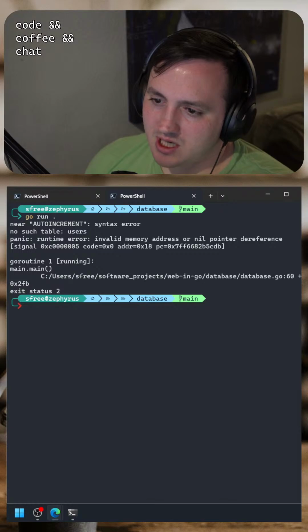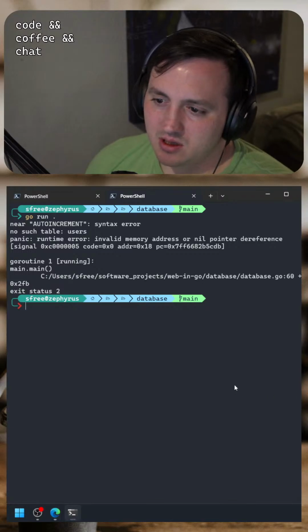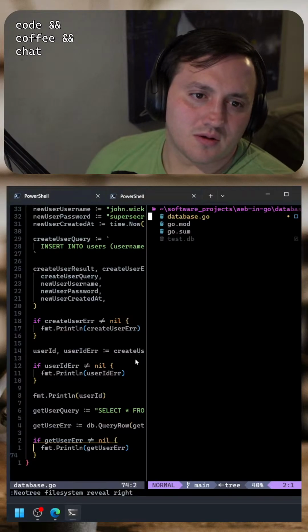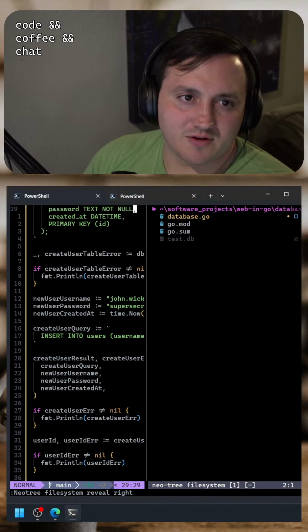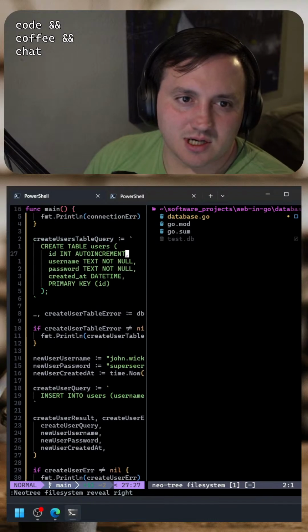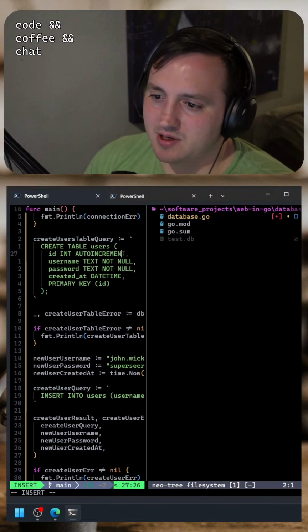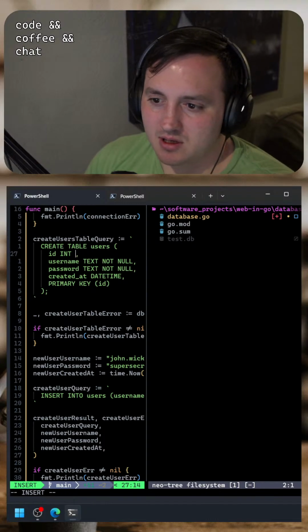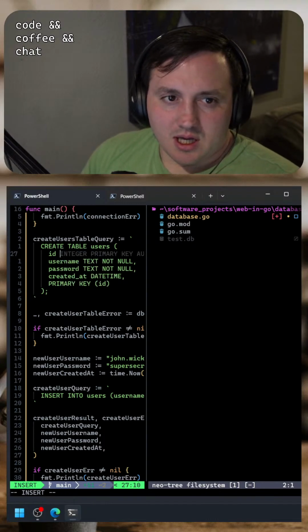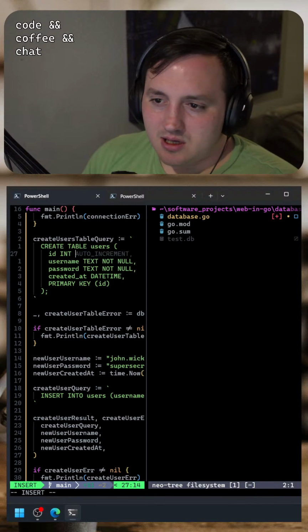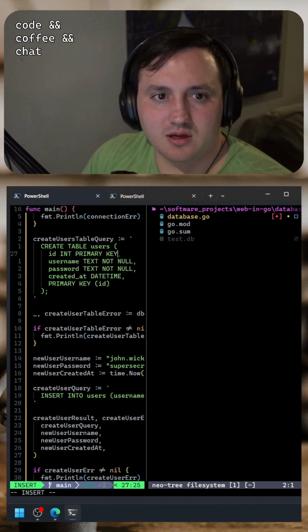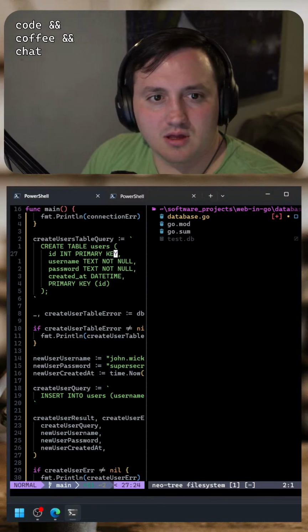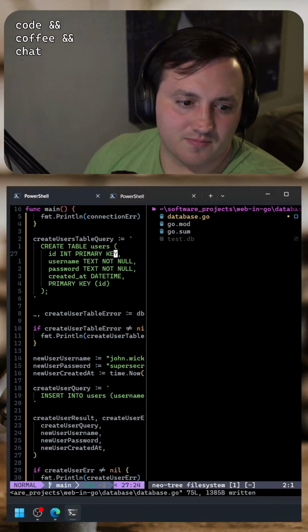Oh, so I use integer primary key is what I want, not auto increment. Well, that's what I get for trying to translate MySQL to SQLite without doing any research. Let's see. So int primary key. Let's try that.